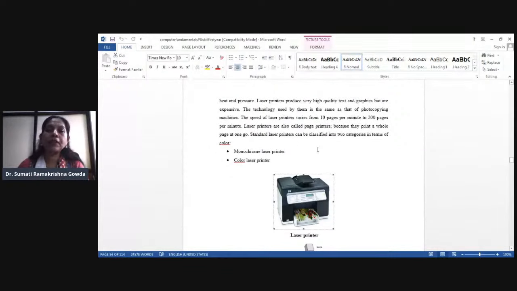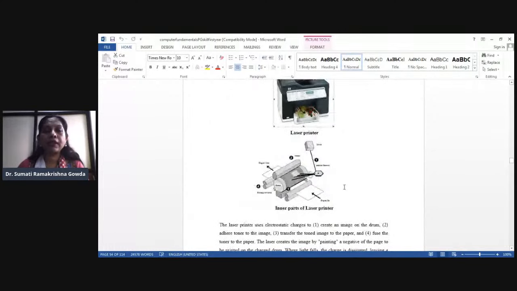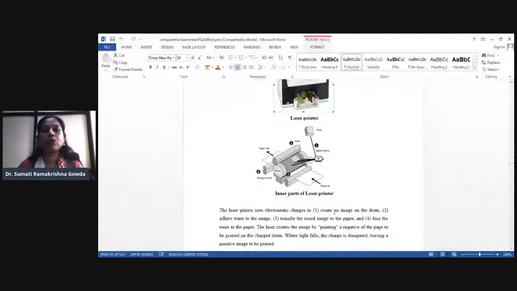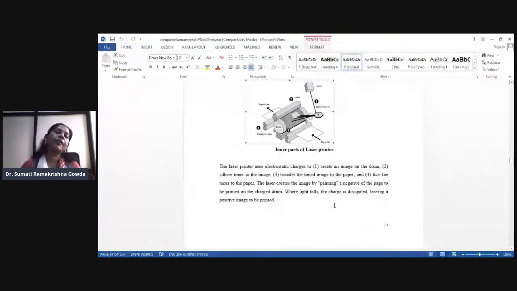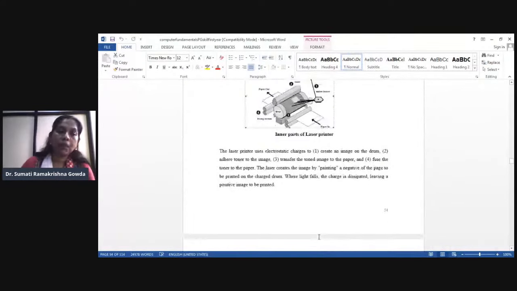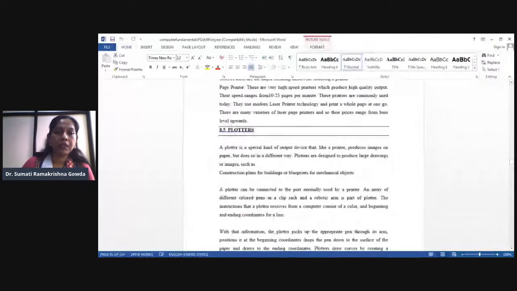Standard laser printers can be classified into two categories: monochrome laser printers and color laser printers. You have two types: black and white printer and color printer. Color printer is most expensive. See, this is what is inside the color printer. This is the cylindrical cartridge, and because of this only, it is very expensive. Inside the cylindrical cartridge, there is powder; when you give the command, the powder gets melted and it prints. So this is the laser printer. The image is very nice and very expensive.